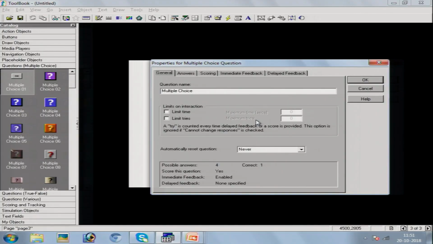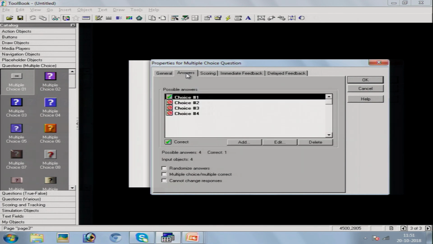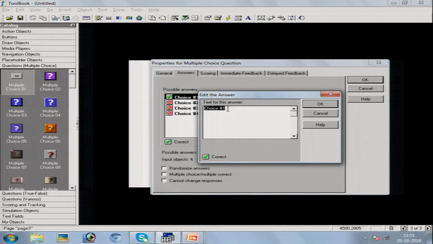So these are my choices, right? Choice 1, 2, 3 and 4. You can delete a choice or you can add choices. Now we have to write the answers, right? Choices are basically the answers. Then what should the answers be? I will write the question also. Now let me give the choices.